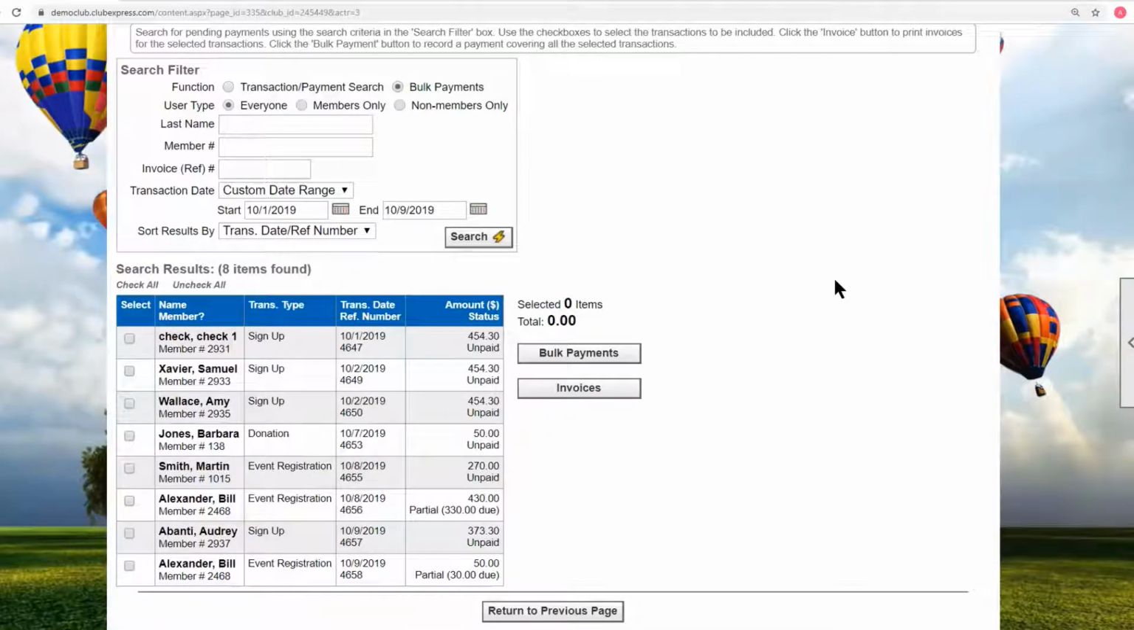So this is where you can select people, select transactions, and say, oh, we received the check that covers this. Say that Audrey and Xavier were both from a particular company and you wanted them to join. So we can say that, all right, we received the check that covers that. We received the check for $827.